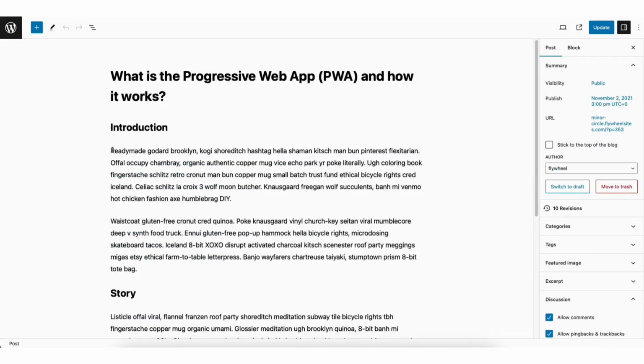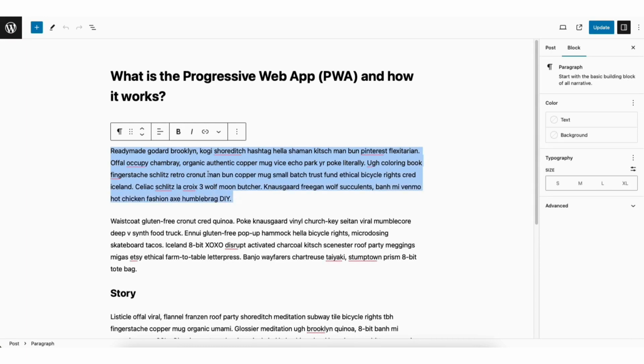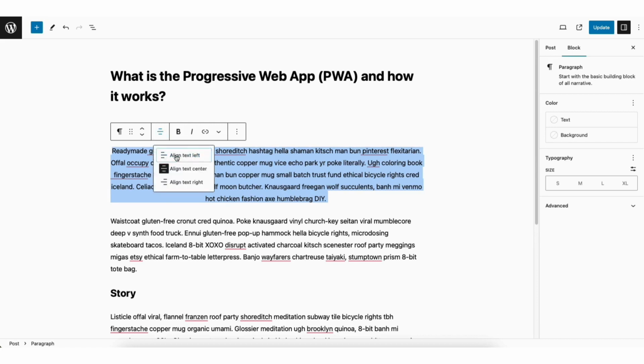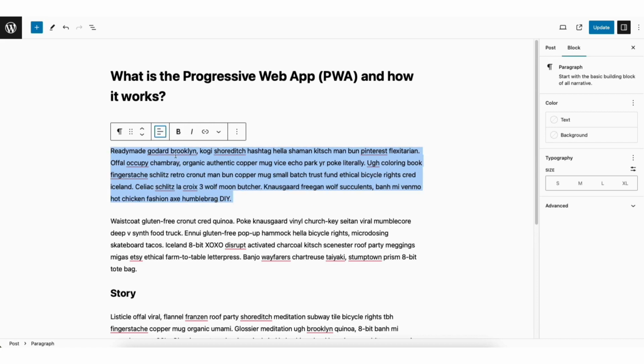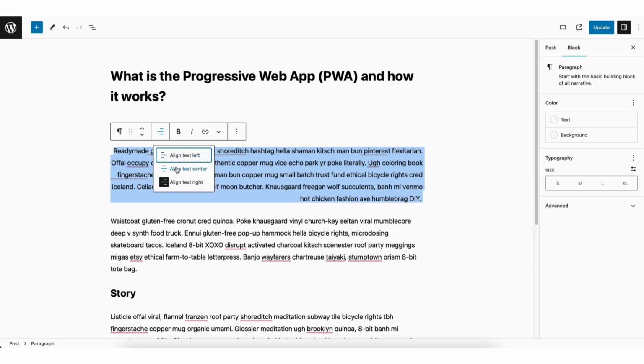I'll go ahead and select a paragraph of text as an example for this tutorial. You'll see the Align icon showing here. Click this. This center one will center the text. The left Align icon will align the text to the left, and the right Align icon will align the text to the right. I'll change the alignment to be centered.